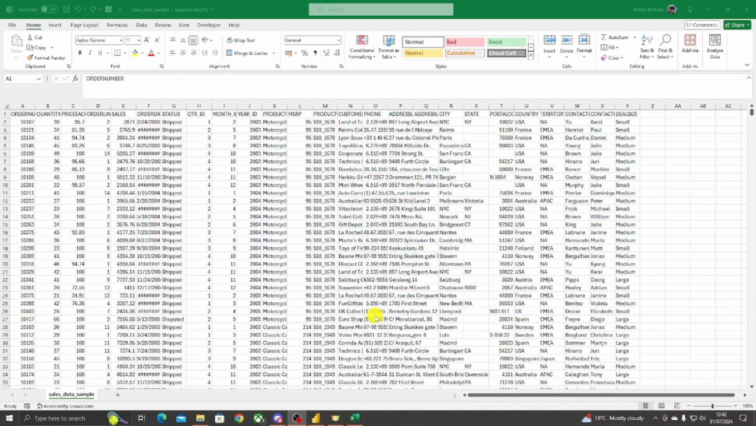So, firstly, I have my source data here. This is an example of sales data from a model toy store. So they sell model kits for all sorts of vehicles, so motorcycles, classic cars, that sort of stuff.